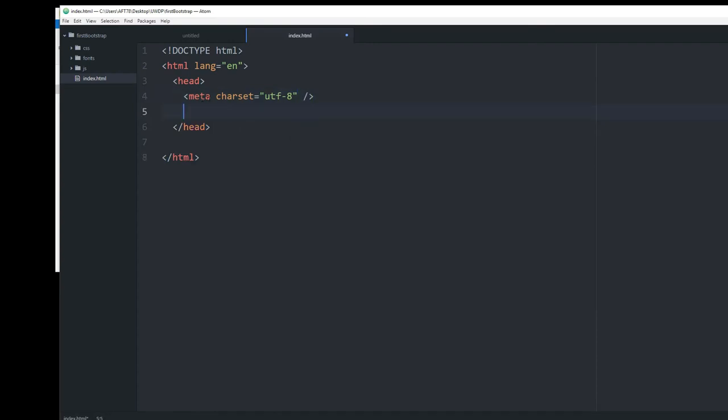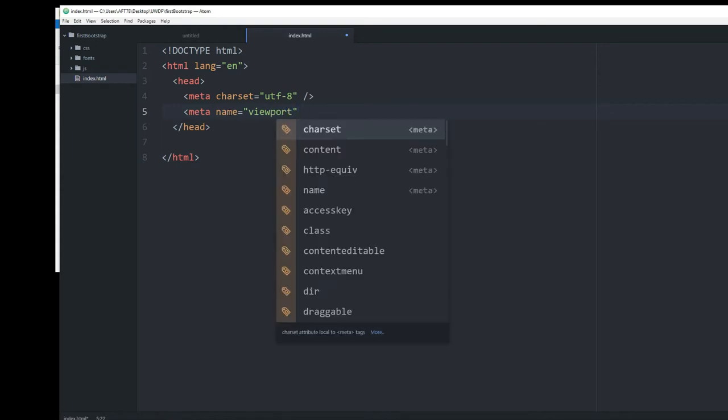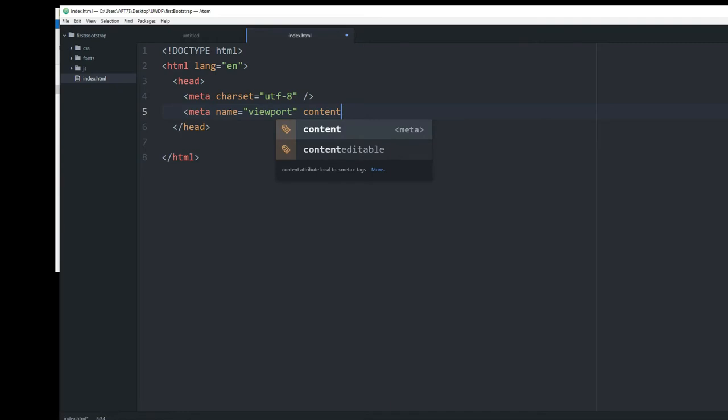Next one down, what else do I want in here? I was going to add the viewport meta tag as well. So meta name is going to be viewport. The content is going to have the width set, width equal to device-width.